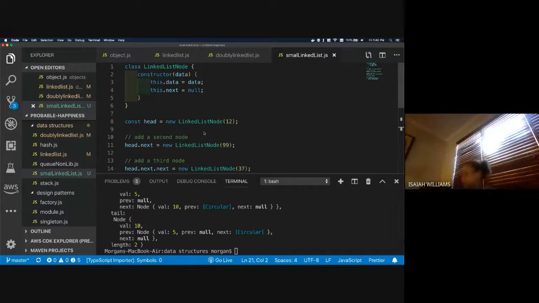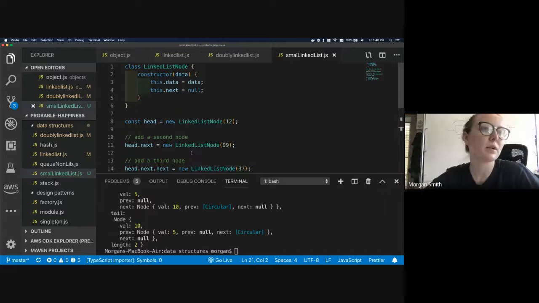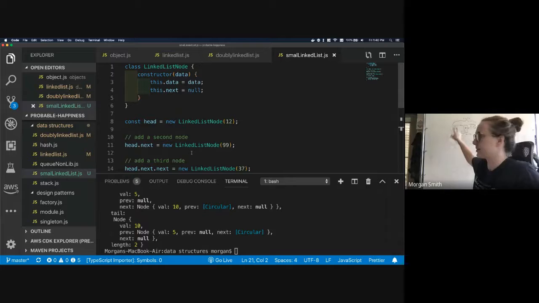Cool beans. So any questions conceptually about linked lists, doubly linked lists, or circularly linked lists?